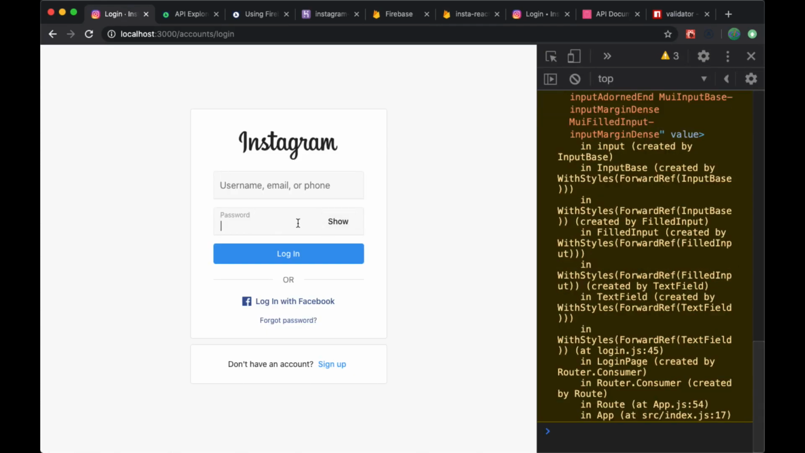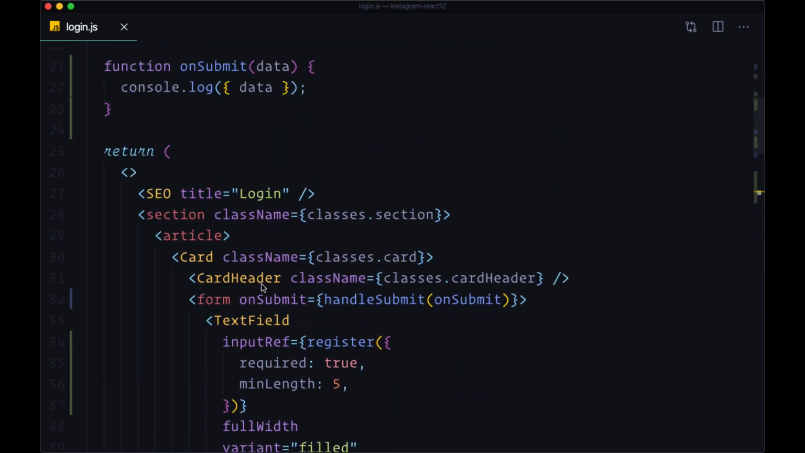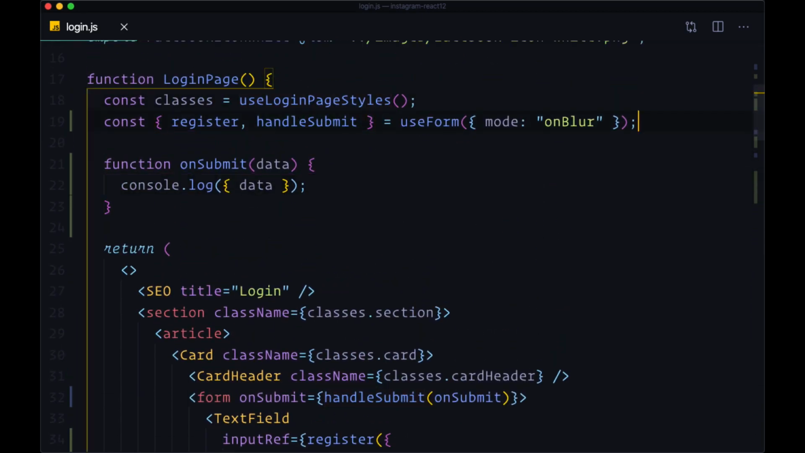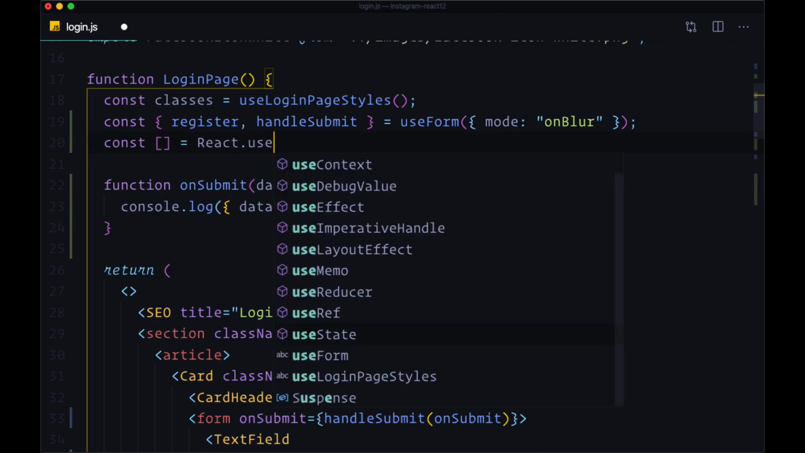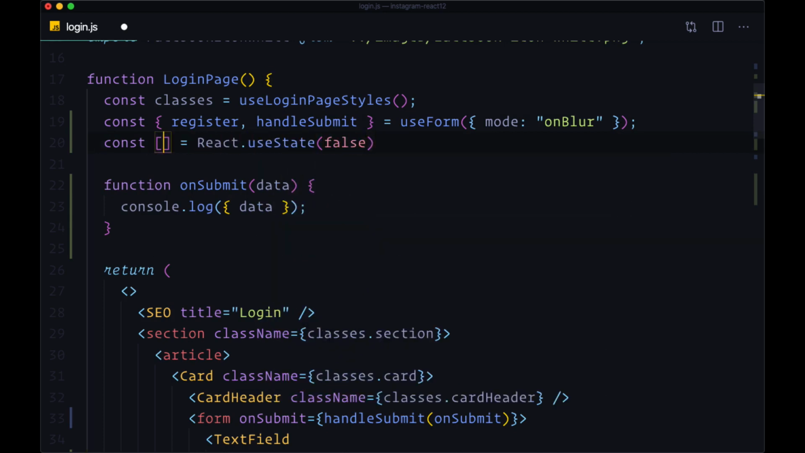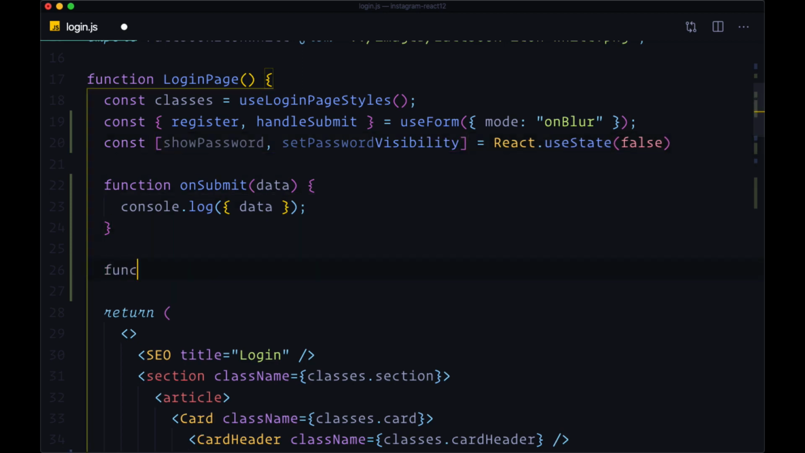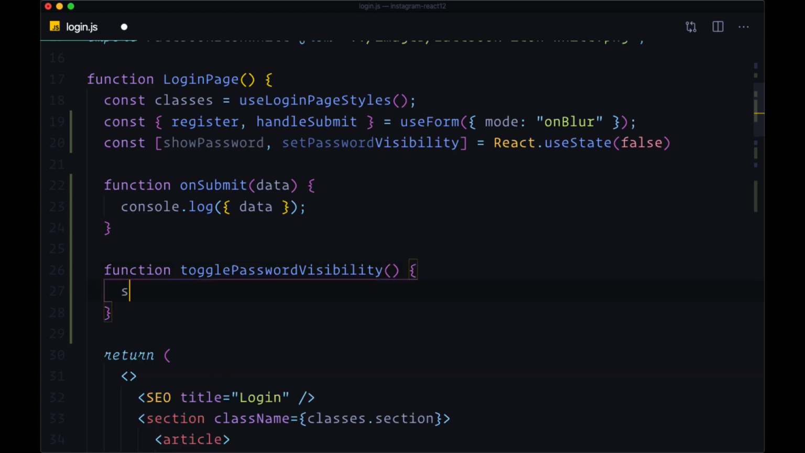And we want to be able to toggle this. So we need some state that's going to keep track of whether we're showing our password or not. So we'll make a state that will initially be false, and this will be called showPassword, and the setter will be setPassword. We can be even more explicit. We could call it setPasswordVisibility if we wanted. And we'll make a function that will allow us to toggle password visibility. And this is just going to use the setter and set it to its opposite value, opposite of the previous value.